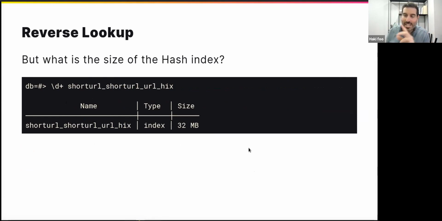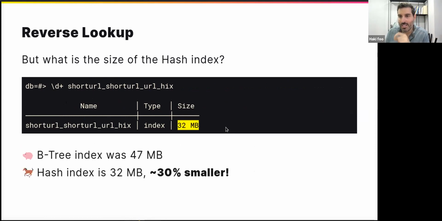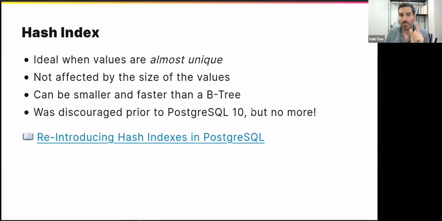But that's not the point, right? The point was that the B-tree index was 47 megabytes in size, but the hash index is smaller. It's 32 megabytes in size. So that's a 30% savings in size. That's huge. So when is a hash index a good type of index? When the values are almost unique, a hash index can be beneficial.